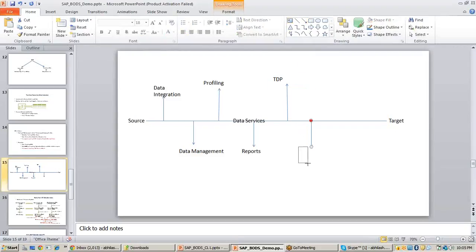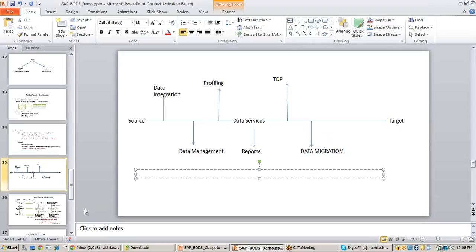The main asset of data services is data migration. Data services is also called data migration. We'll have a separate class, a long session regarding this data migration. But before that, let me give a brief introduction. What is meant by data migration? What do you know about data migration?